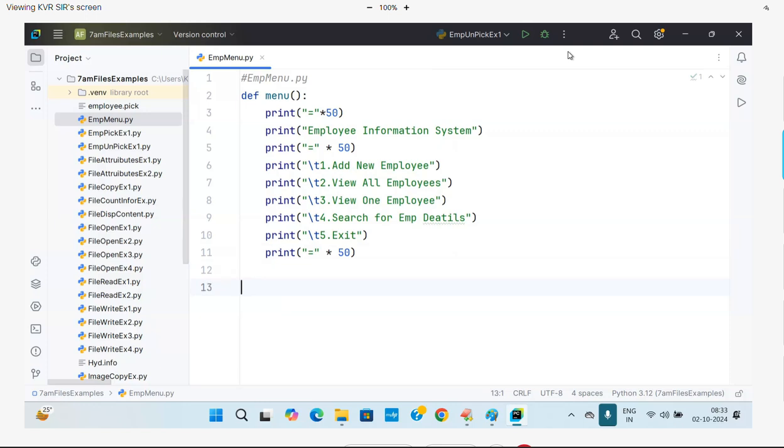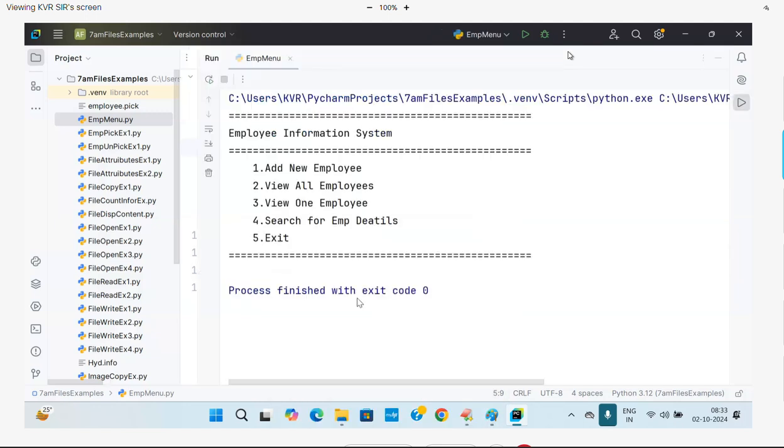Test your menu once here, and try to run this. So you got the data. This is the menu which is available in front of you.